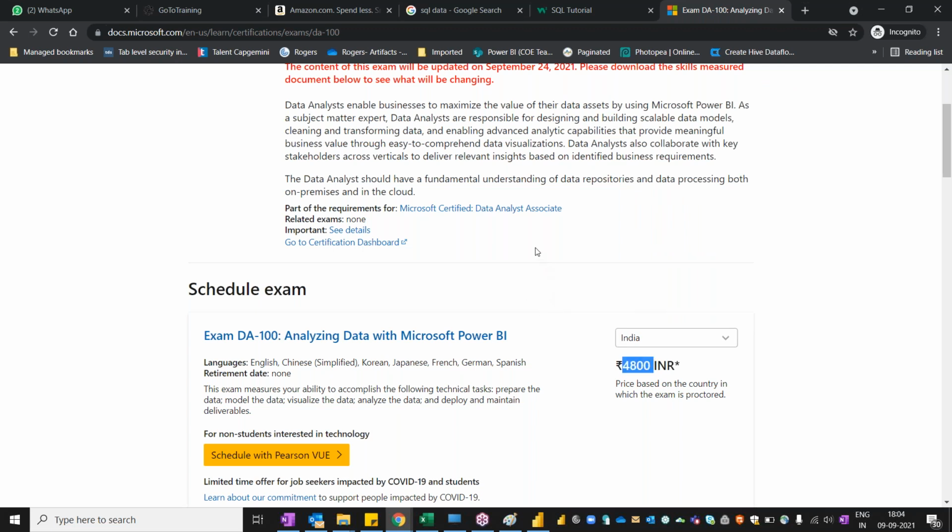The certification was previously valid for 3 years, and now they have reduced it to 1 or 2 years. Then every year we need to do the certification? Yes, exactly. Earlier the certification was called 70-778. Since last June they have changed it to DA 100. So questions will change every year.